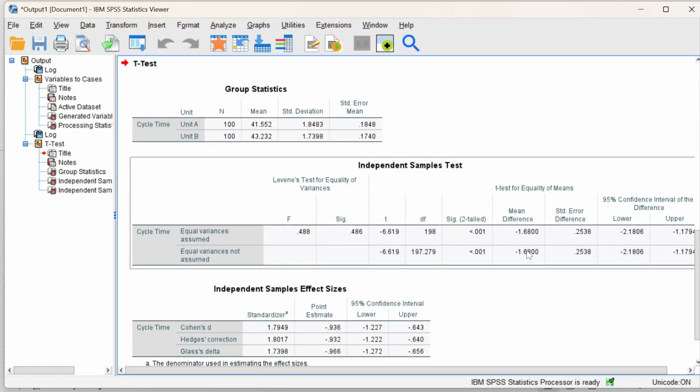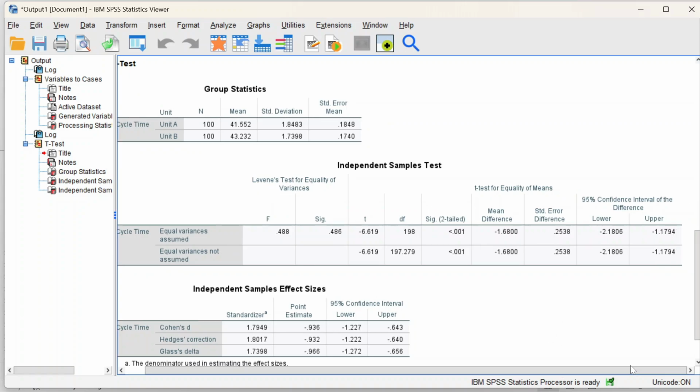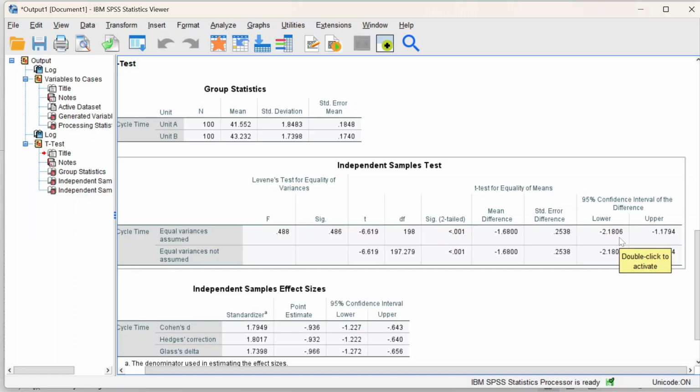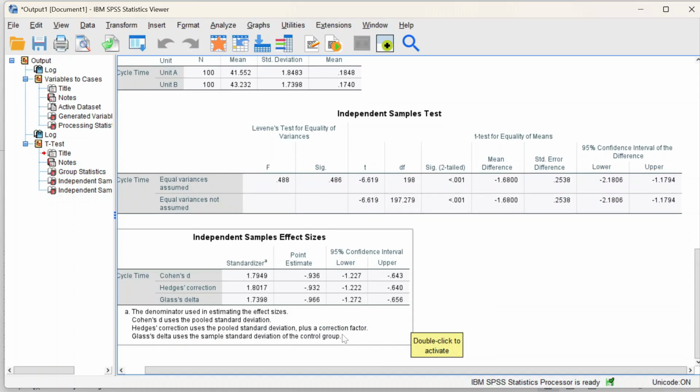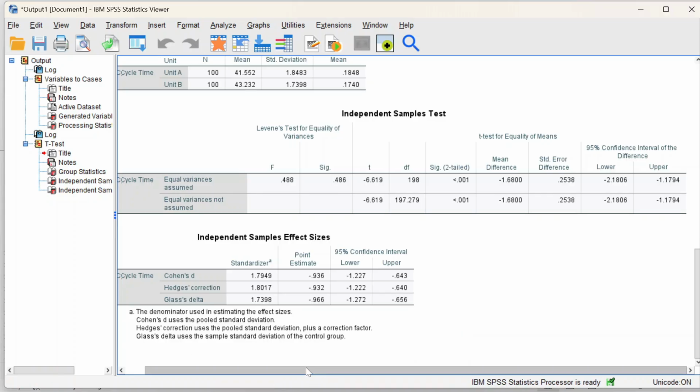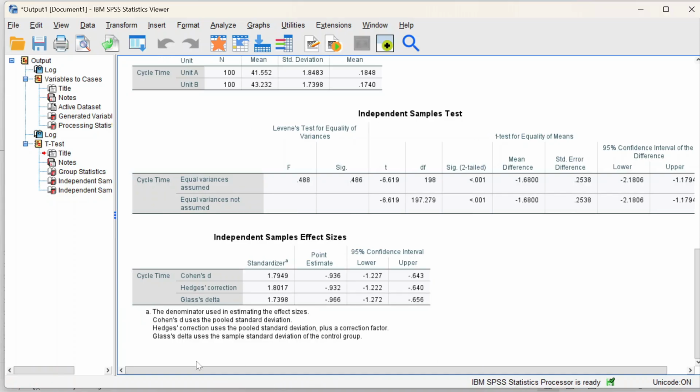Now what is the difference? The mean difference is minus 1.68, that is, there is a 1.68 second difference between the two units. You can also see the 95% confidence interval of the difference. The lower and upper range of your population mean difference lies from 2.1 seconds to 1.1 seconds in the production line. This way you can conduct your two sample t-test. Thank you.